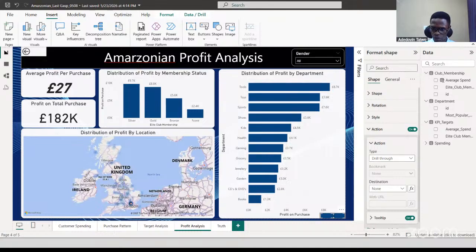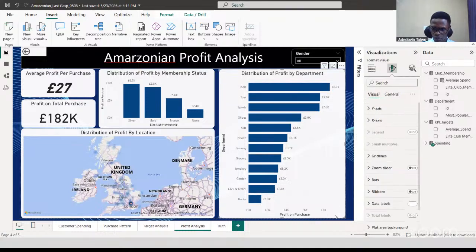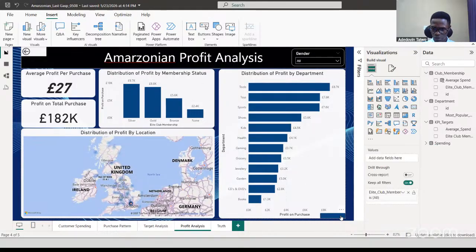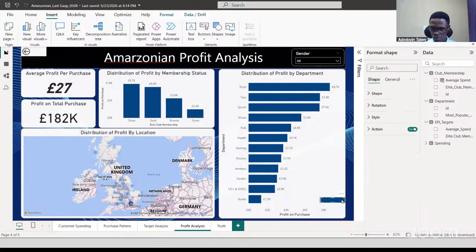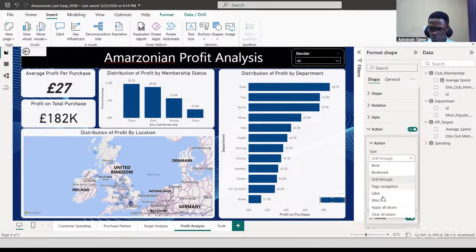Let me show you that. Action. Drill through.